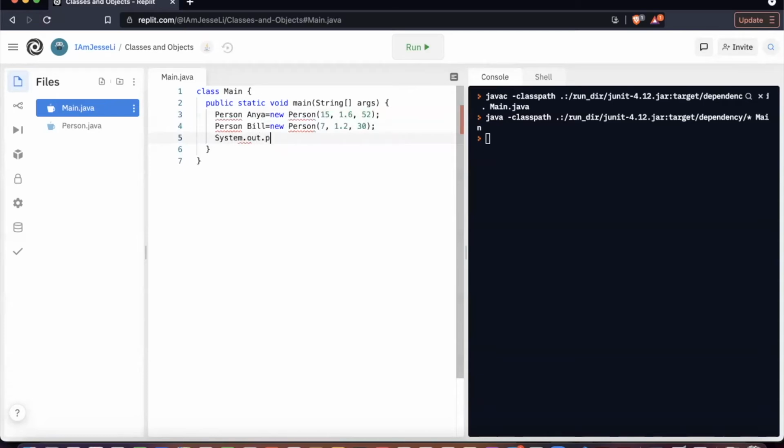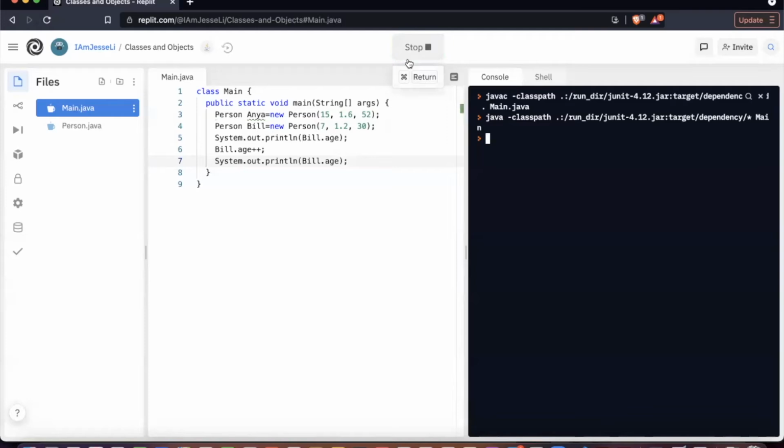So if we wanted to print out the age of Bill, we would do System.out.println bill.age, and this should print out 7. So now to modify it, suppose we wanted to increase Bill's age by 1, we would do bill.age plus plus. If we wanted to print it out again, we would do System.out.println bill.age after we modify it. So let's run this.